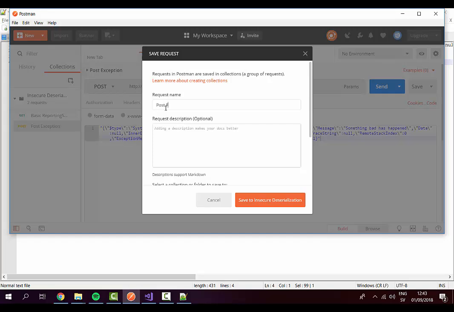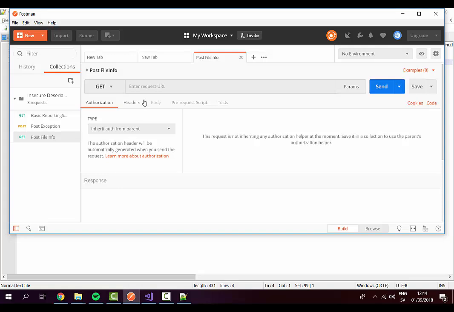And in this one, we're going to post a file info object. Now this actually is a remote code execution exploit. So this is actually a gadget we're sending that's been discovered.